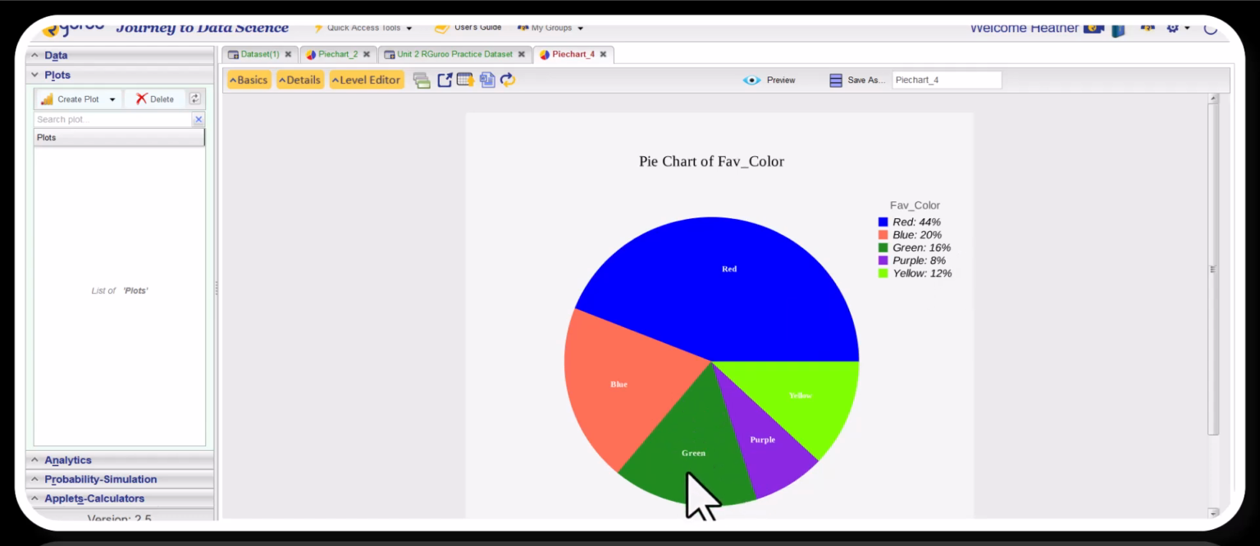We got lucky there, and green was green. 8% was purple. Again, purple is purple, so that's nice. And yellow, sort of this light green color, is 12%. So I guess it's not actually in descending order, because if it was, the yellow would have been above the purple. So I'm not sure exactly what order they're putting these in.